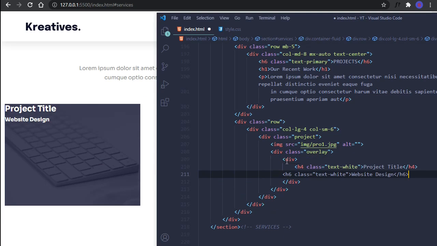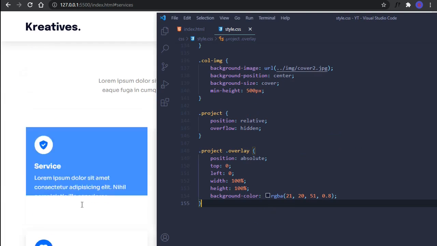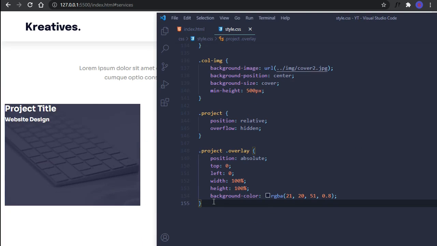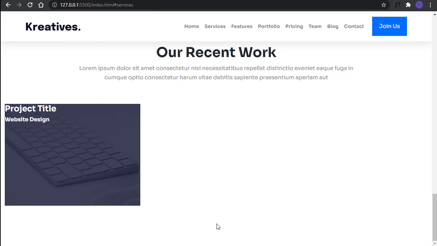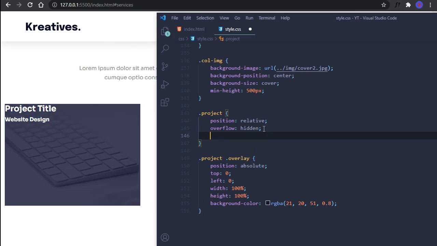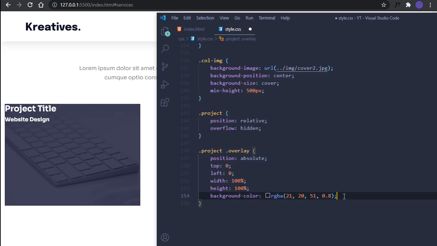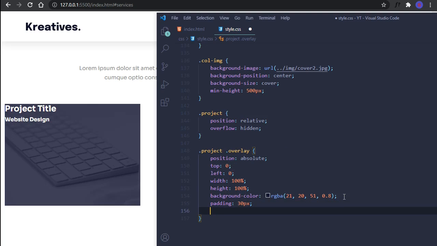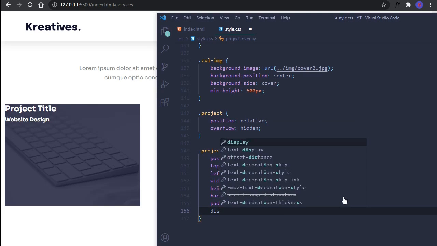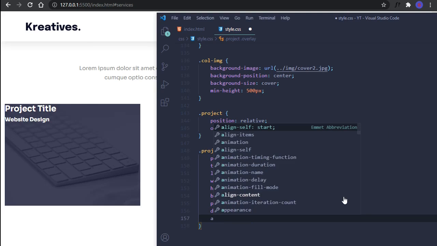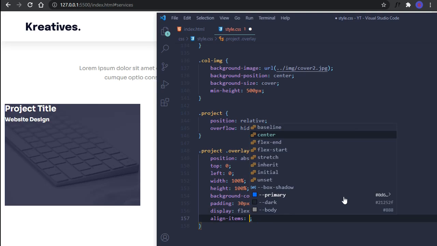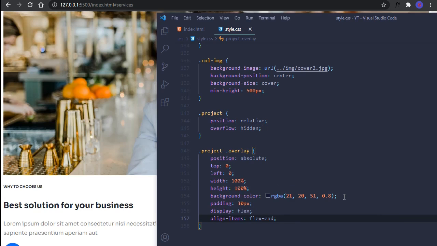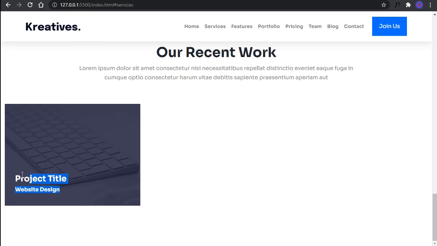and I'm going to wrap this inside a div class. Okay, so now what I'm going to do, I'm going to make the content go to the bottom, and I'm going to give the padding to 30 pixels, and consider display flex, and align items to center, flex, and so as you can see we have project.